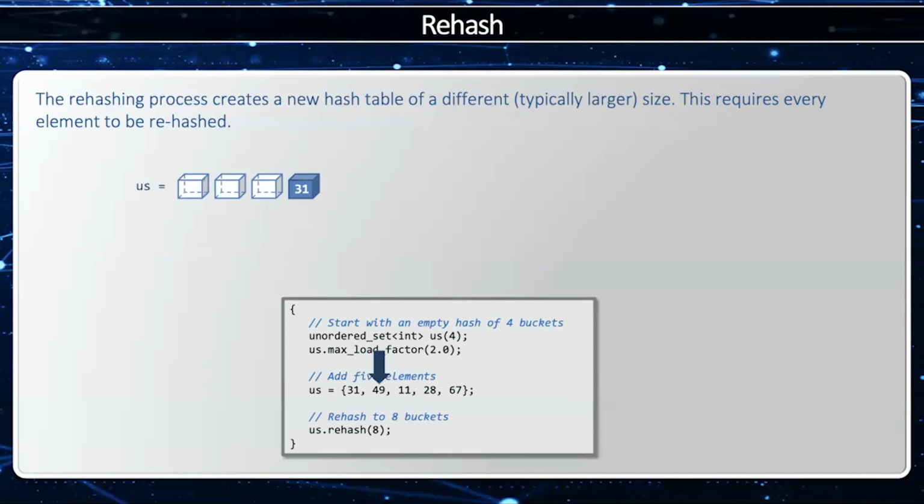Then I'll insert 49, which is going to go in bucket 1, 11, which will go in bucket 3 also, 28, which will go in bucket 0, and finally 67. Now 67 mod 4, because there are 4 buckets, is also 3, and that's going to go in bucket 3.